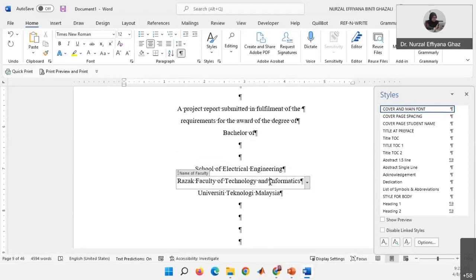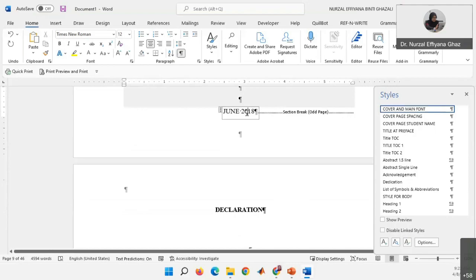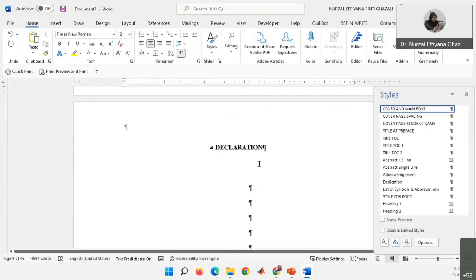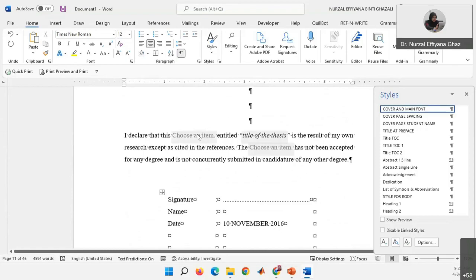Don't forget to edit the date you submit the thesis. Same goes to the declaration page. You just choose the item here, and then edit your title of thesis here, and then you can choose the item here. Your signature will be here. Your name will be here.